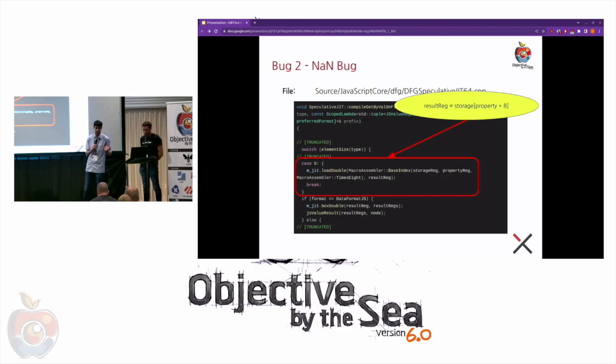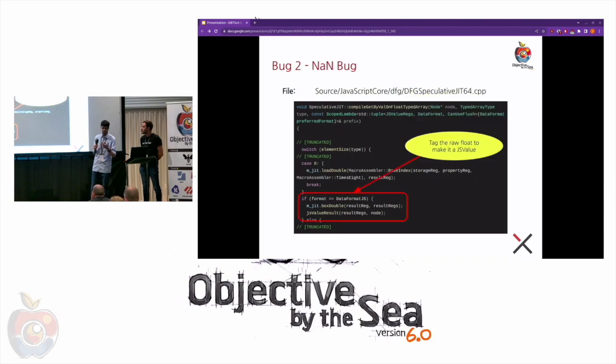Like we were saying, typically in JavaScript all the floats are NaN boxed, and in a Float64 array they are not NaN boxed. So when we load a float from a Float64 array, it's an unboxed double. That is what is there in the result register. The next job of the engine is to NaN box that value, and that is what this box double function is going to do. It is just going to add 2 to the power 49 to the float that we just fetched.